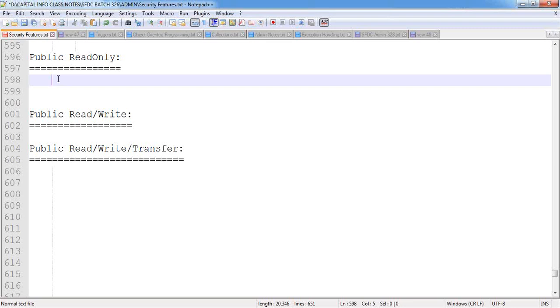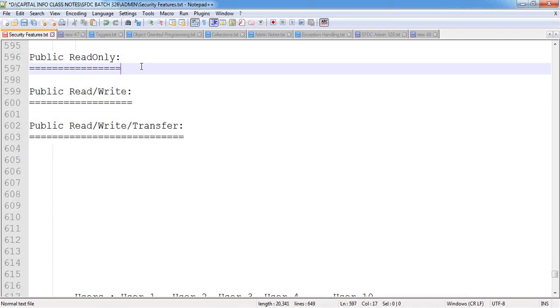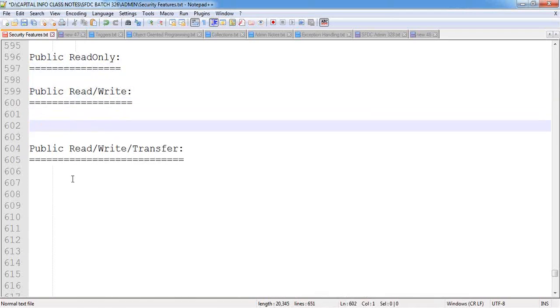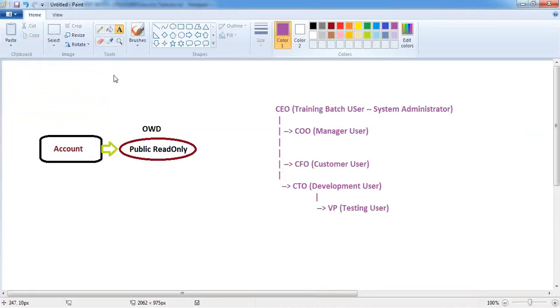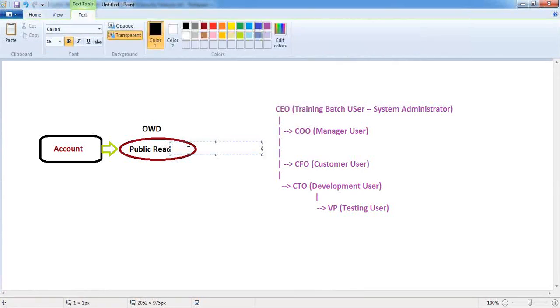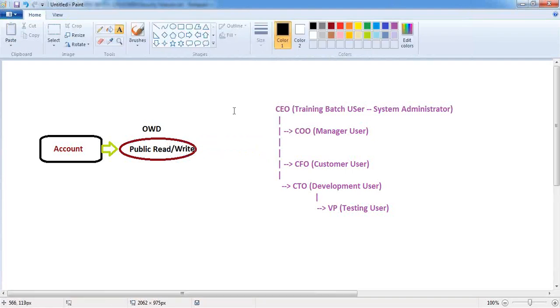Now let me go to the next feature. Tell me about this feature; it is similar, nothing different. Then what will happen in this case? Whenever I make the object's accessibility public read-write, what will happen? Read and edit permission, for whom? For the other users inside the organization. Owner and his manager have full control here.